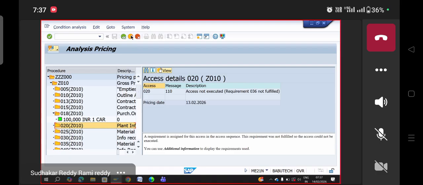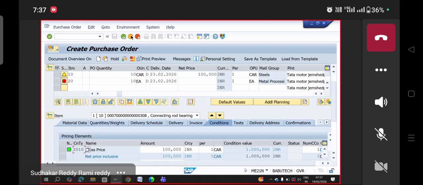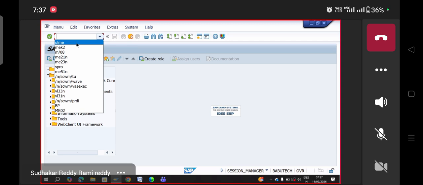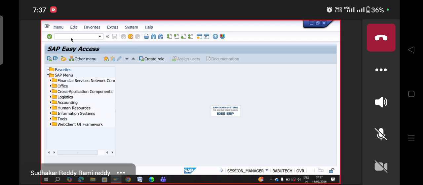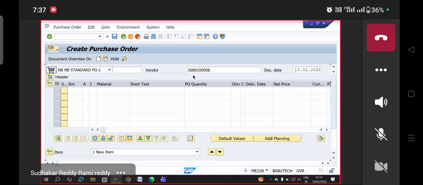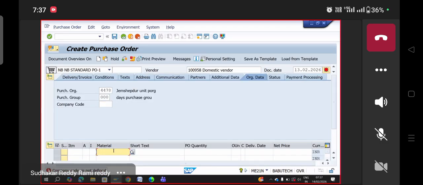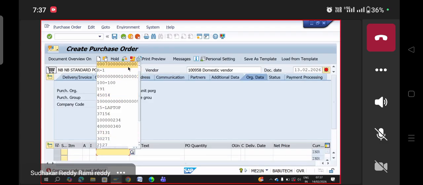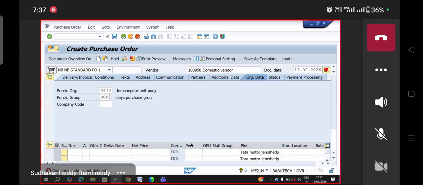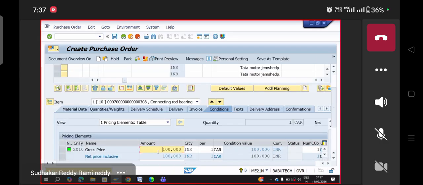Now you come back. Again, you create MB21L. Just enter. Enter one, that is enough. Plant already there. Personal settings maintained. Now 100 rupees only is coming.